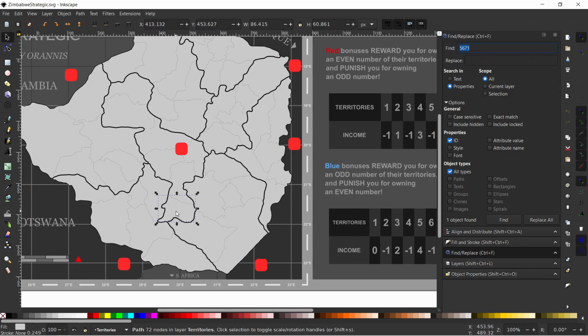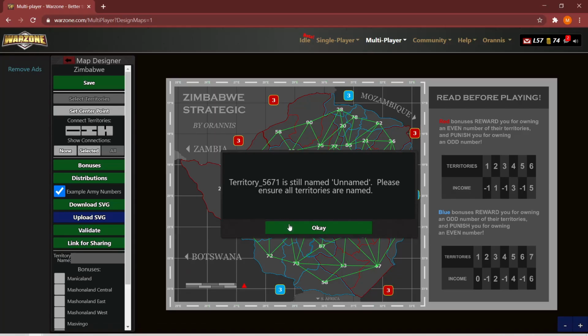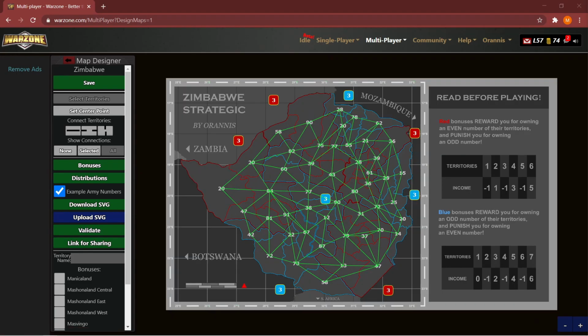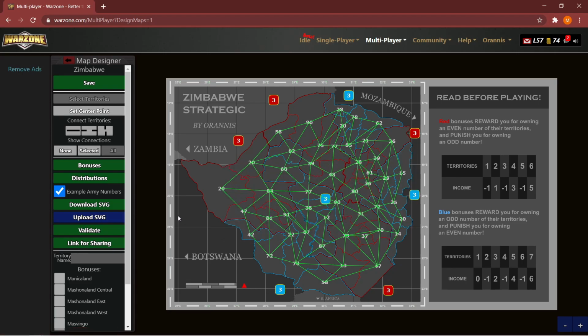That territory is not named. So if we go back into Warzone to double check, yeah, you can see that territory is not named. So that can be a real help. So at this point, you can go through and fix all the issues in your map until Warzone validates it. And if you want, you can add distributions, which I am going to show you how to do.